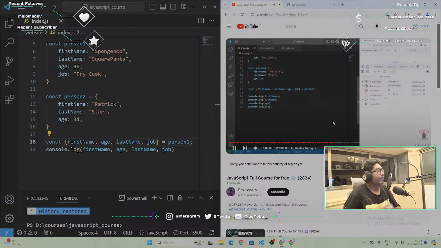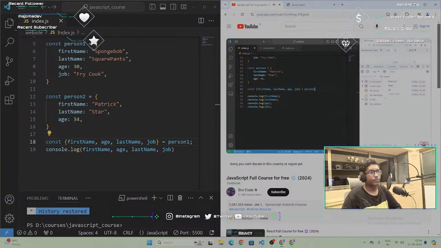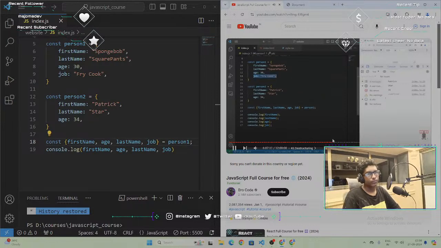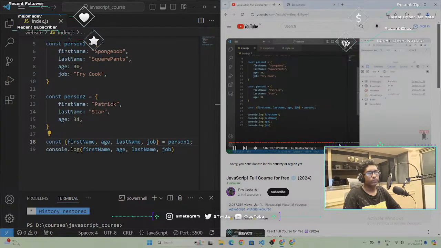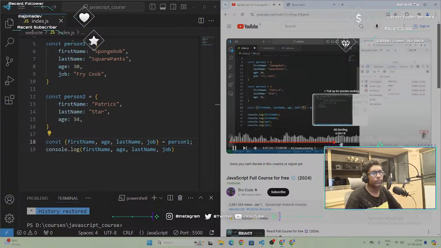Job, fry cook. Let's do this with person 2. Patrick Star is age 34. Person 2 does not have a job property. Person 1 does though. Our job variable is undefined, as you can see here. You can set default values when using destructuring. If somebody doesn't have a job property, we'll set job to equal unemployed. Let's see if that works. Yep, Patrick Star, age 34.